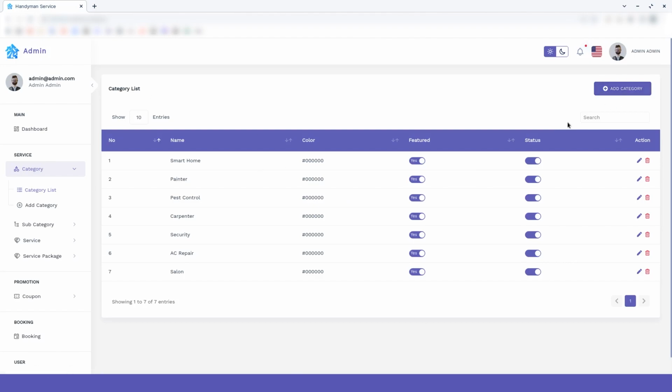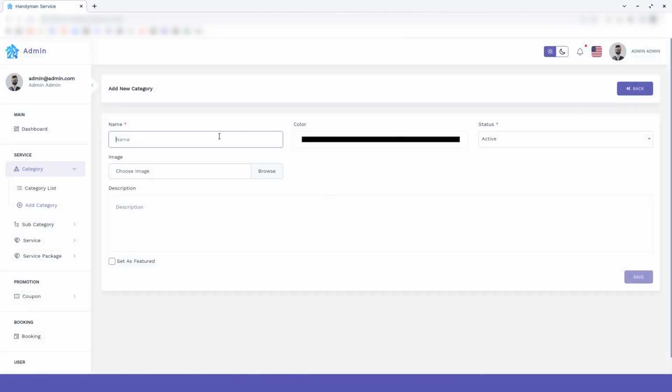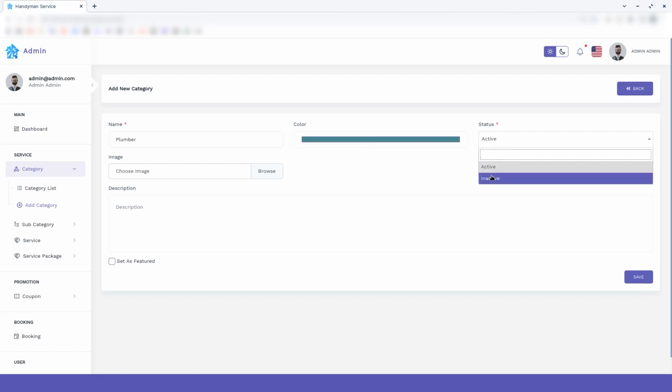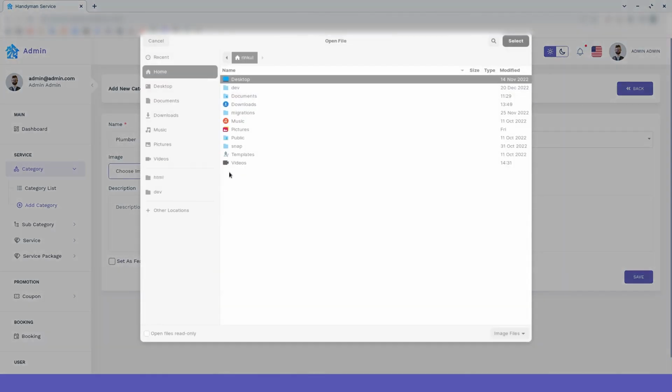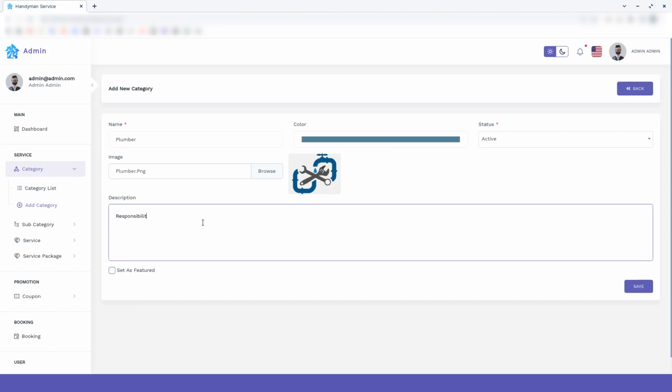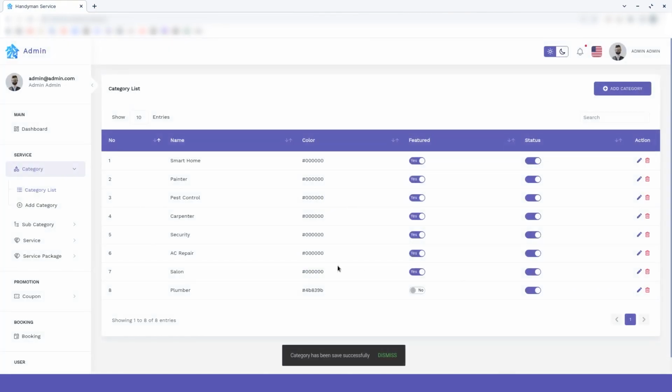So in the category, we will add a new one. We will give the name, then we will select the color, then there is a status where you can set it to active or inactive. Then the next option is to set the image. So you can set an image for your category, and you can also add a description for it. And then we have this option to set it as a feature. Then you can just save that category. And you can see that our plumber category has been added into this system.